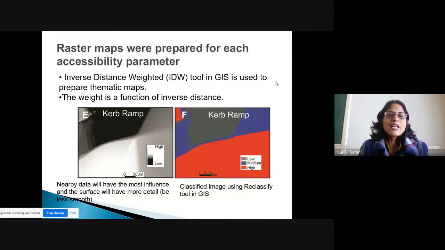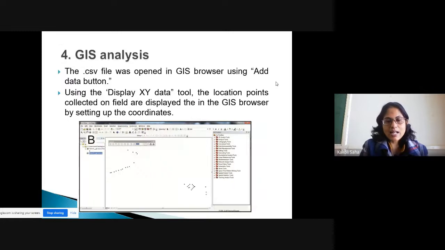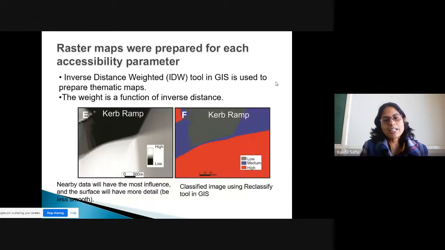And then we use a very usable tool provided by the GIS, the inverse distance weighted IDW tool. Now, what does it do? As you can see here, these are the point data. In GIS language, we call them discrete data. And from the discrete data, we can create continuous data.